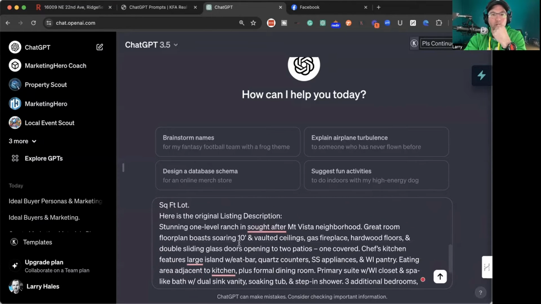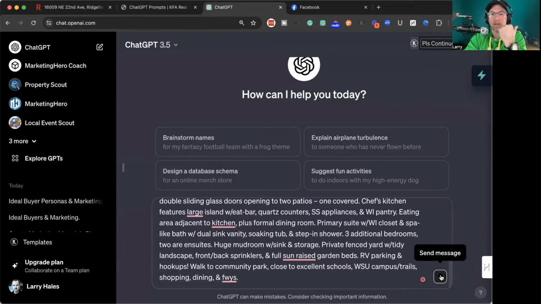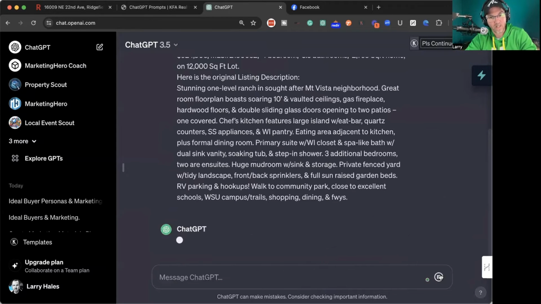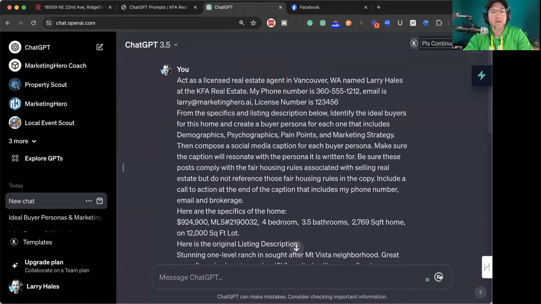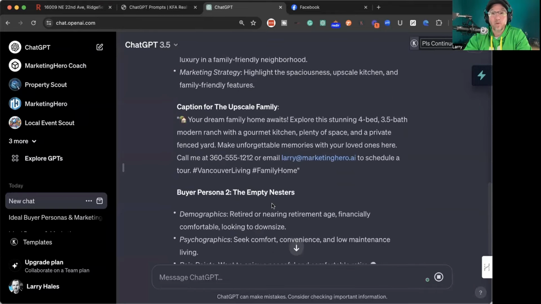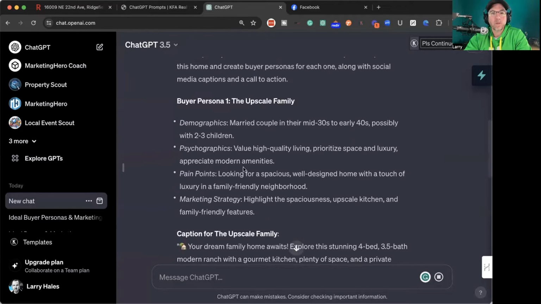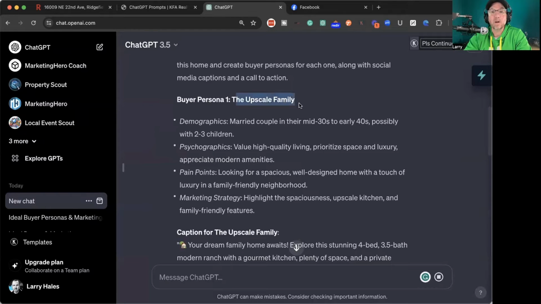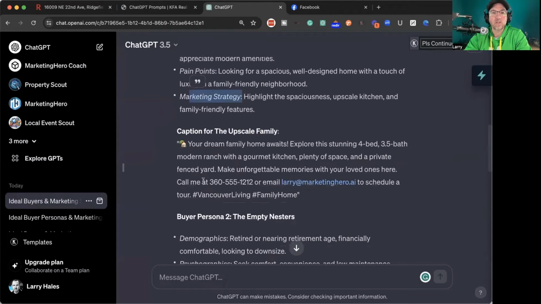Here are the specifics for the home. Here's the listing description. Okay, so I'm going to hit the go button. Now, mind you, I'm using the free version of ChatGPT. This is 3.5, so the results are still great. So check this out. Here's the first one: the upscale family, married couple, 30s, 40s, possibly 2 to 3 children. Gives me their psychographics, their pain points, and the marketing strategy, and then a caption.